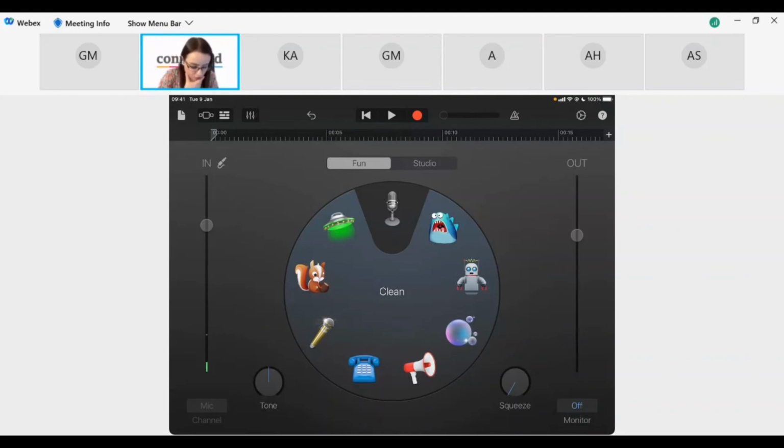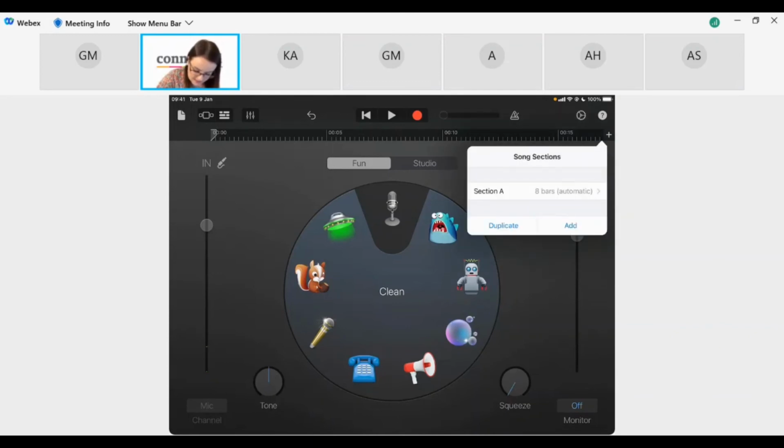Before I start recording, there's a couple of things that I just need to adjust and check. The first thing I need to adjust and check is to make sure that when I record, it records for the full time that I'm reading. It doesn't cut out. So to do that, I'm going to tap on the little plus icon, which is near the top right-hand side of my device at the end of the bar. And it says there's section A and 8 bars. So I'm going to tap on that. And I need to make sure that automatic is toggled on because that means it will allow me to read for that whole time.